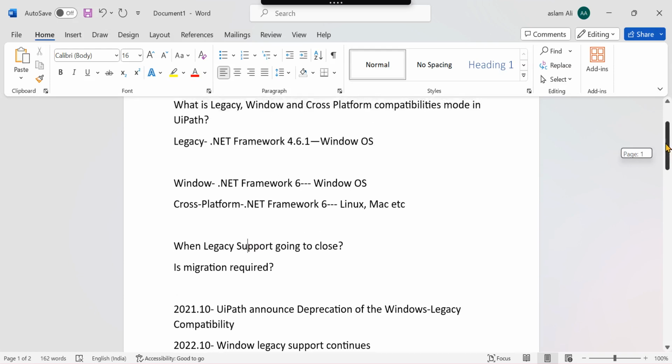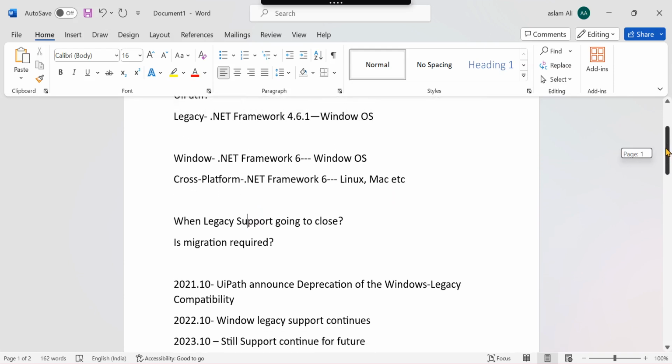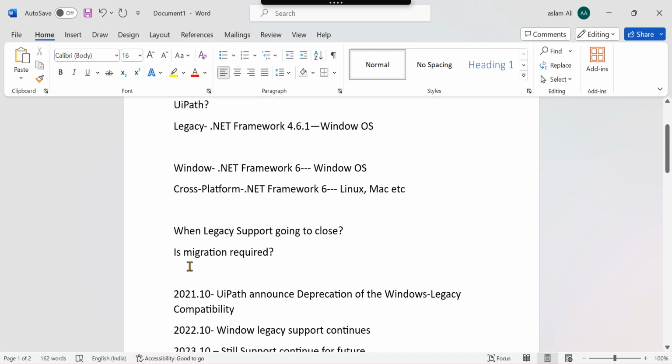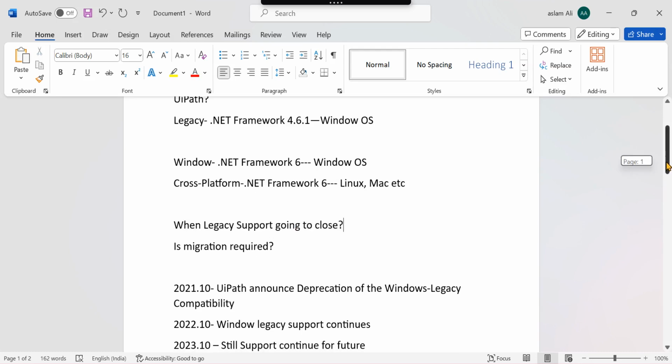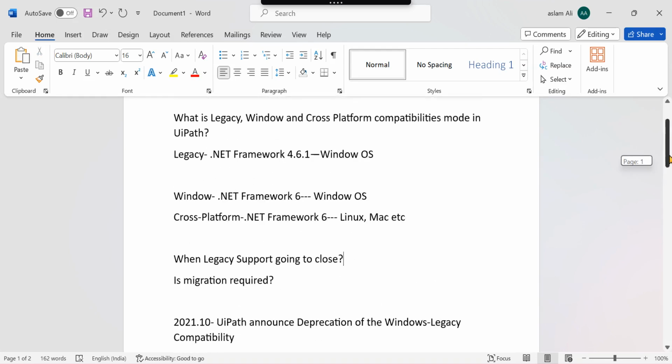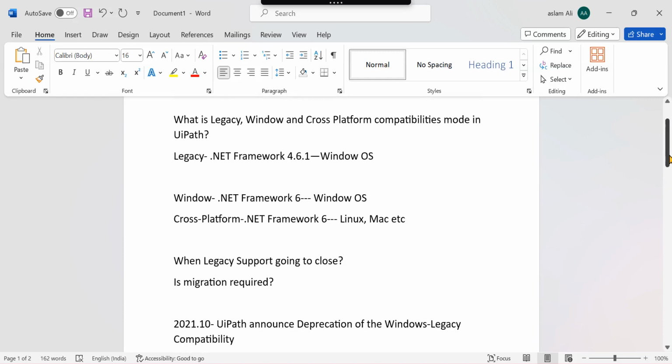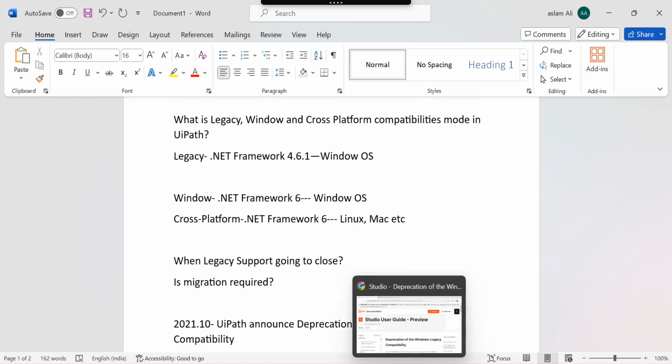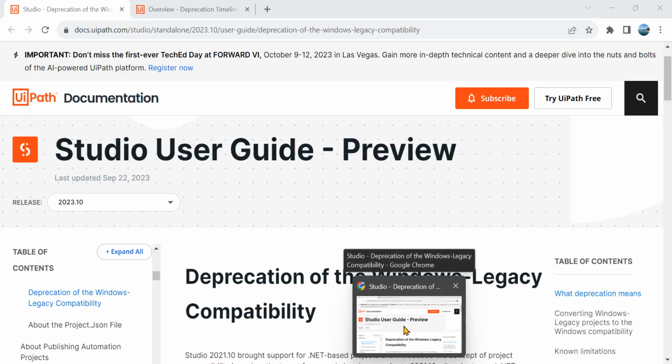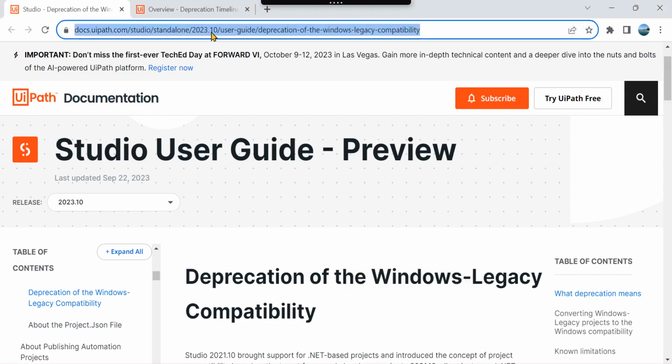So when is support going to close? The next point is when Legacy support is going to close. As of now, I have gone to the latest document that is available, which was released in 23.10.